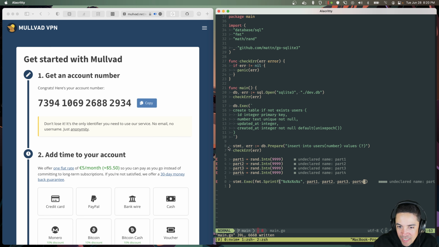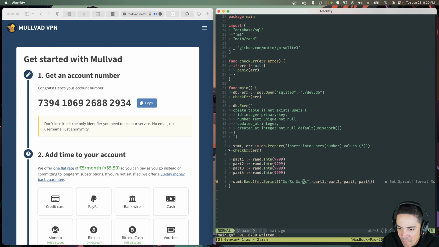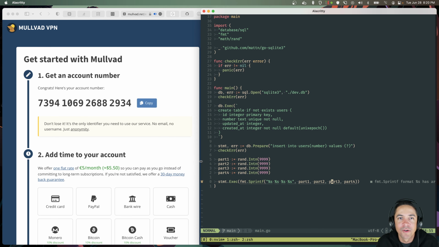Okay, so they are, oh, they're undeclared. Oh my gosh. Okay, we'll just change this to, oh, you know what? I found a cool Vim thing to do this, but I forgot it. All right, so this is looking good, right? In fact, we can just use this. Wait, what is wrong with it? What is it telling me here? Part wrong type int. Oh, geez.